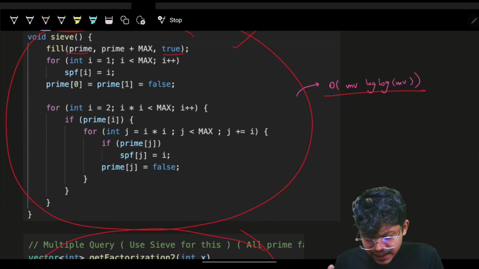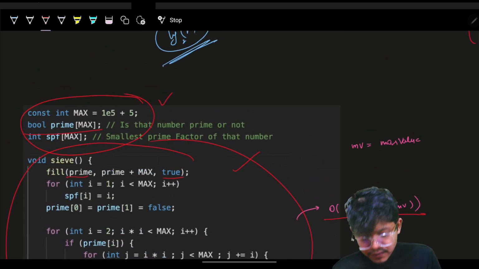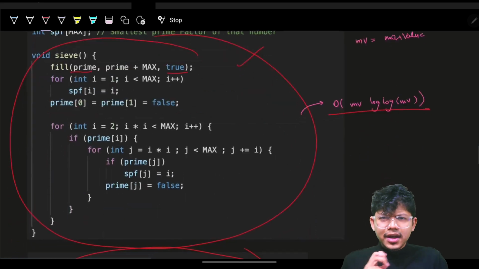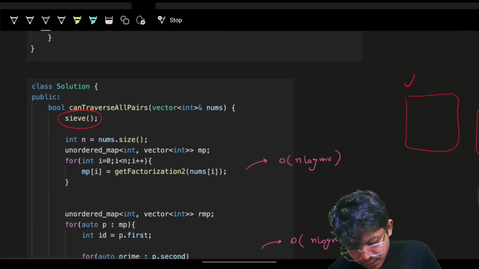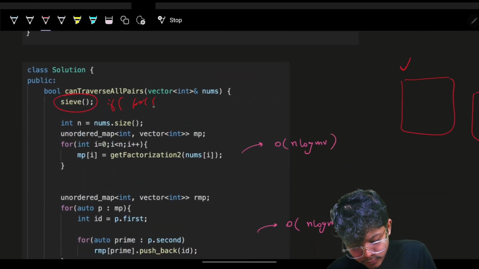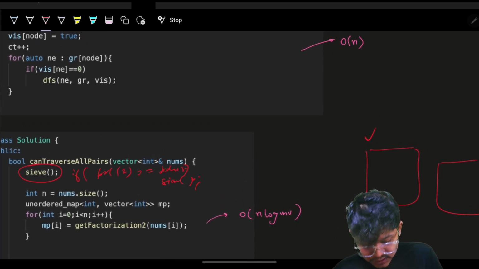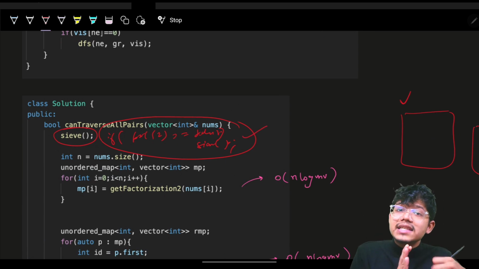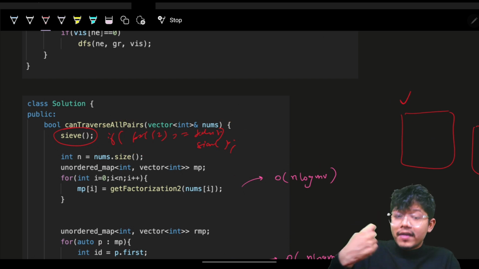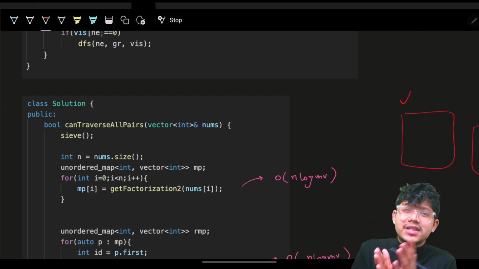So by default your prime value will be false for everyone. Then one very basic thing: if prime of, let's say, number 2 is equal to false, then simply do a Sieve for the first time. It will do a Sieve for the first time and will not repeat the Sieve again and again. By this you can have some improvisation which you can utilize in a contest, but I will not recommend it, because this is how Leetcode functionality is, which is not good.